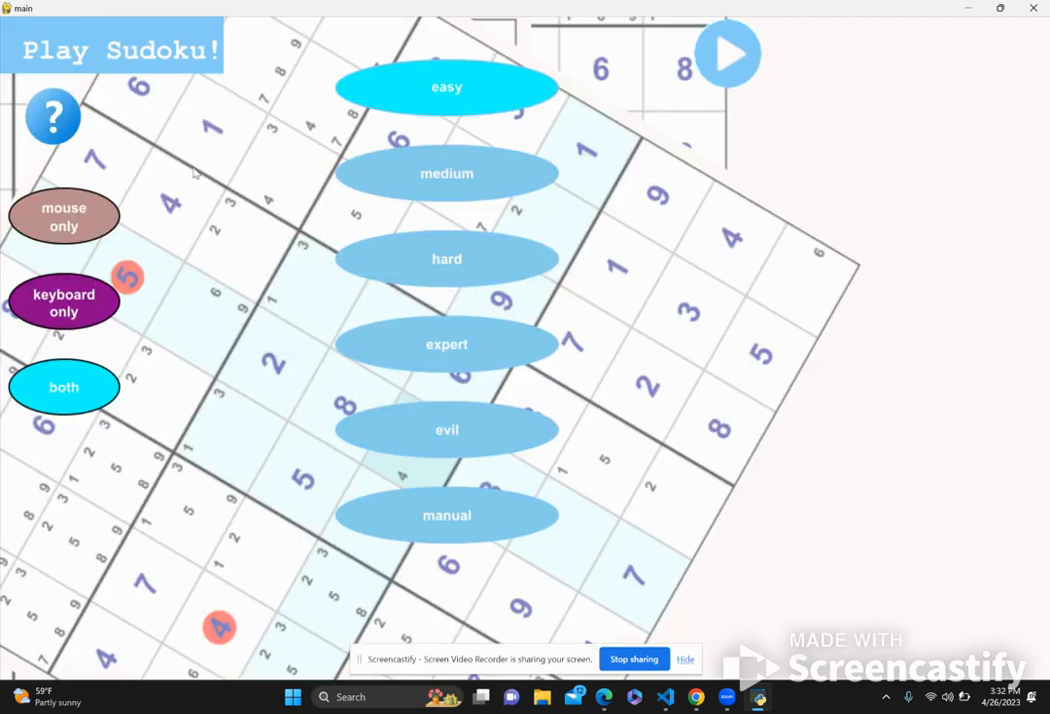So let's go back to settings. Well, you know how the help screen works. Well, these are your different difficulty levels. You have between easy, medium, hard, expert, evil, and even manual mode, which we'll go into later.